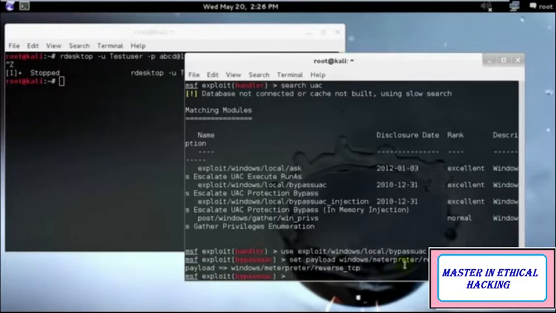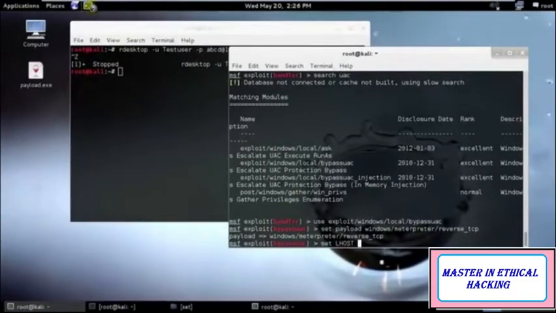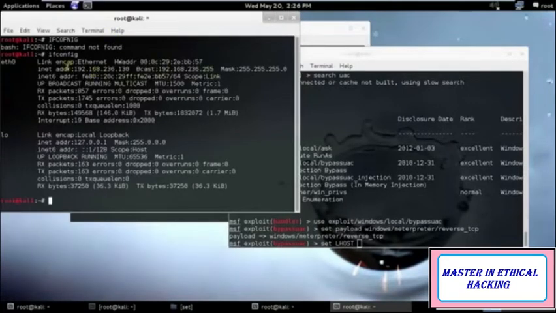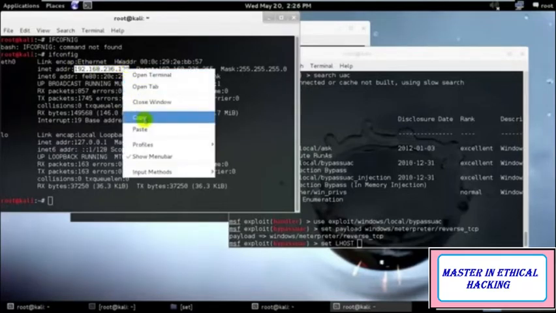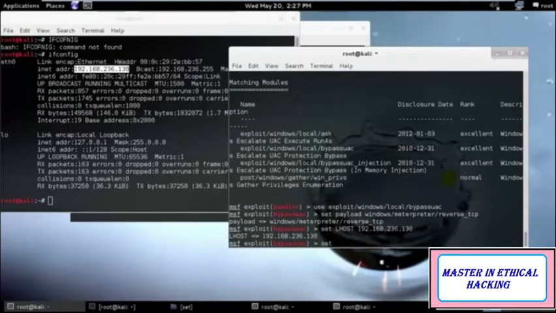After that, I need to set our local host, that means my own computer's IP address. So I'll type set LHOST, and I'll just go ahead and check. And this is my IP address. So I'll just copy it and paste it over here. 192.168.236.130, and I need to go ahead and set the local port for that, where I would gain access.